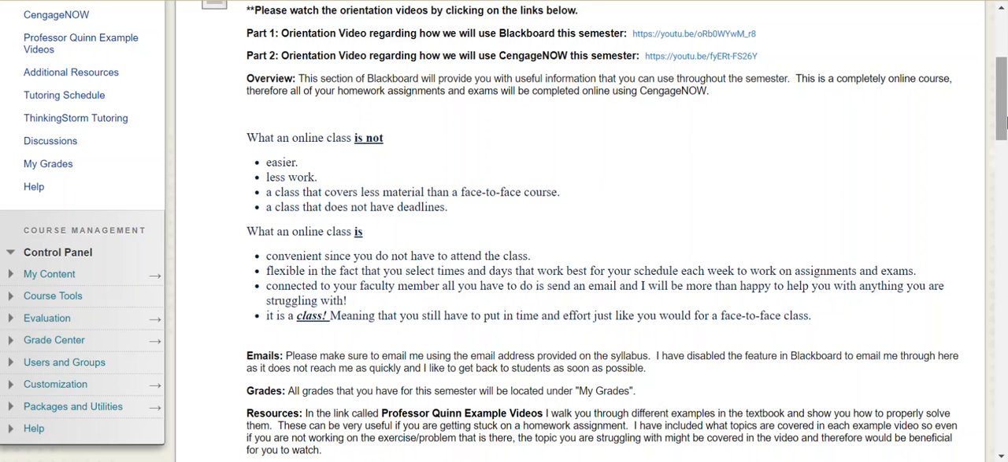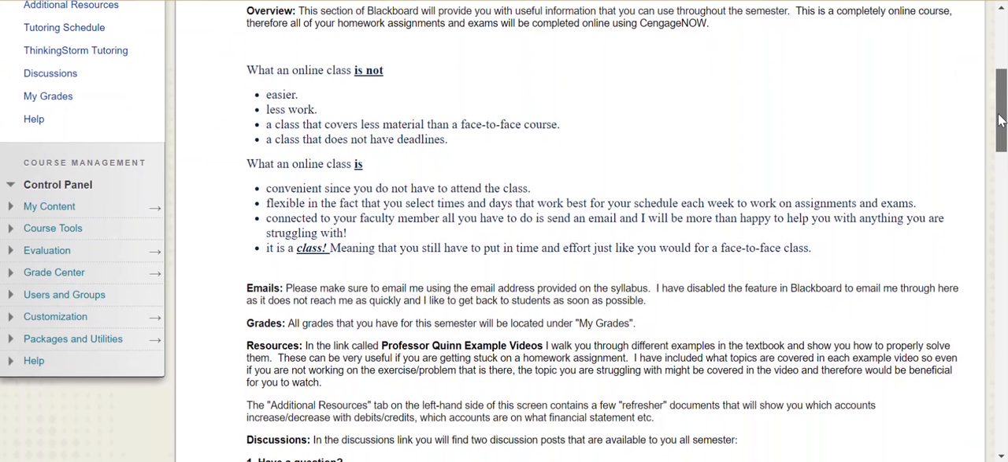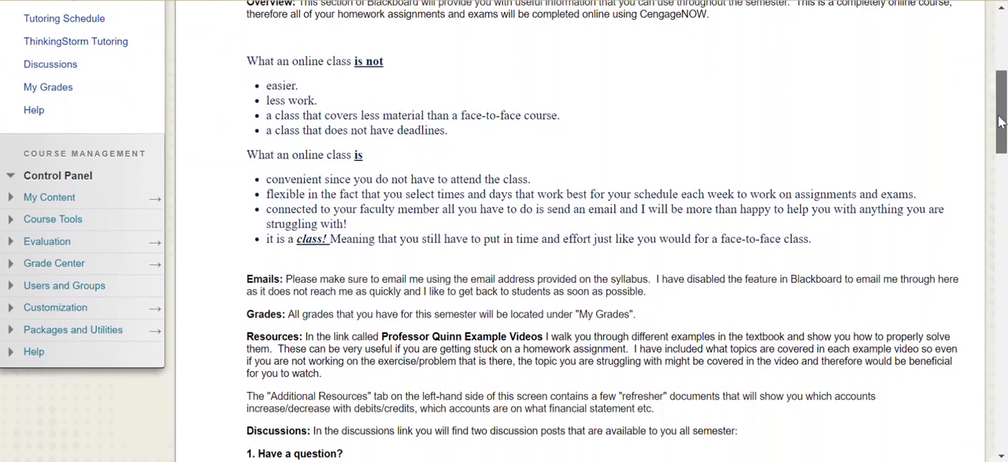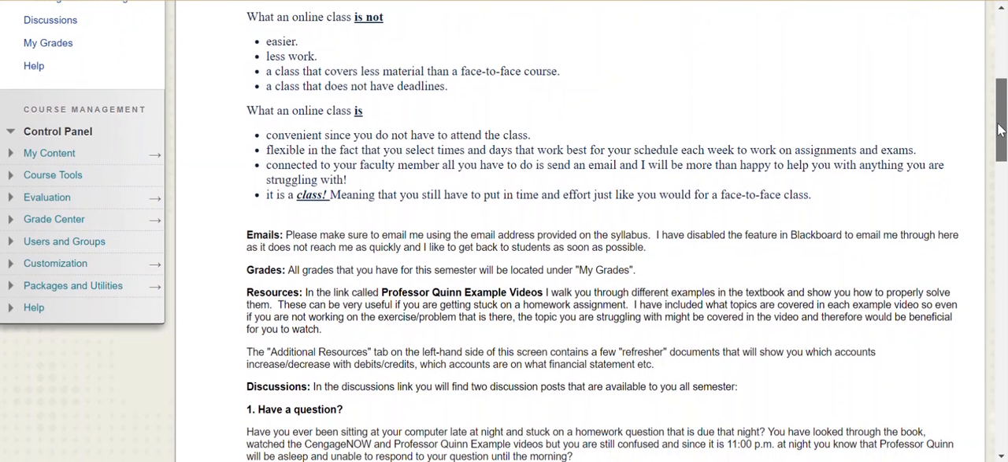You'll notice that I have disabled the email through Blackboard here. I do that because those emails only live in Blackboard and don't come directly to my inbox, and I like to get back to my students as quickly as possible. So please use the email address that's provided to you in the syllabus to get in touch with me.